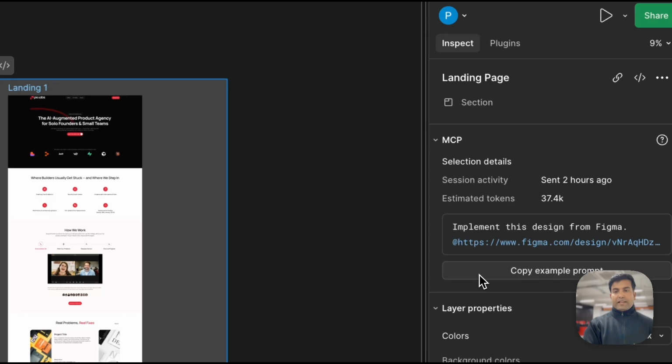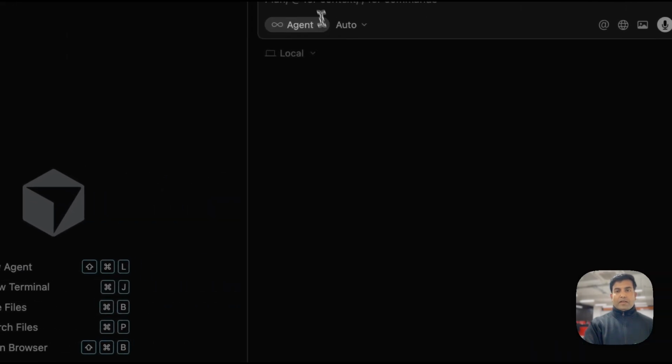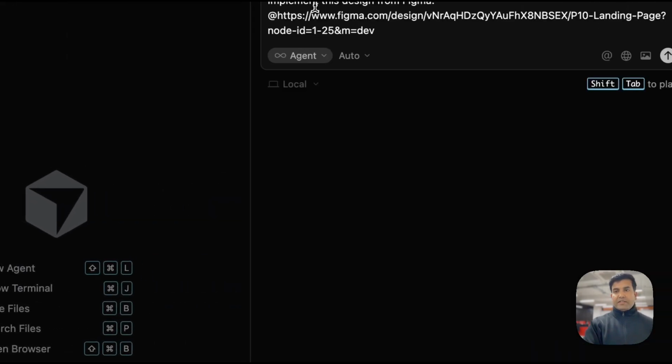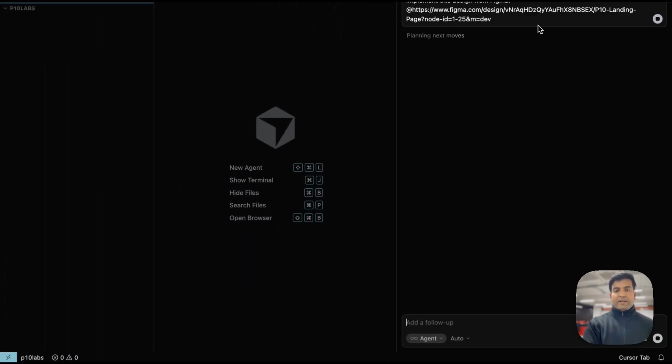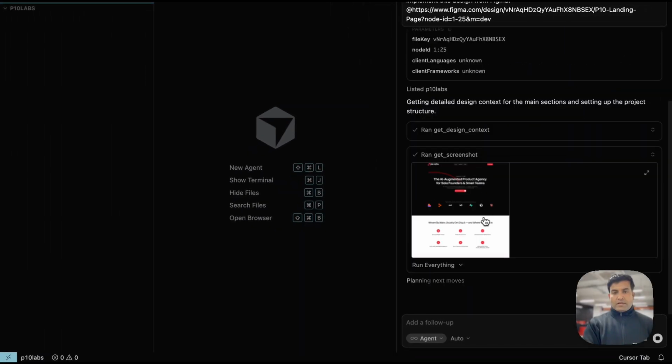I'm going to copy this and go back to Cursor. I'm going to paste it right over here and then give it a try, and let Cursor start working on this. You can see it just pulled the image as well.